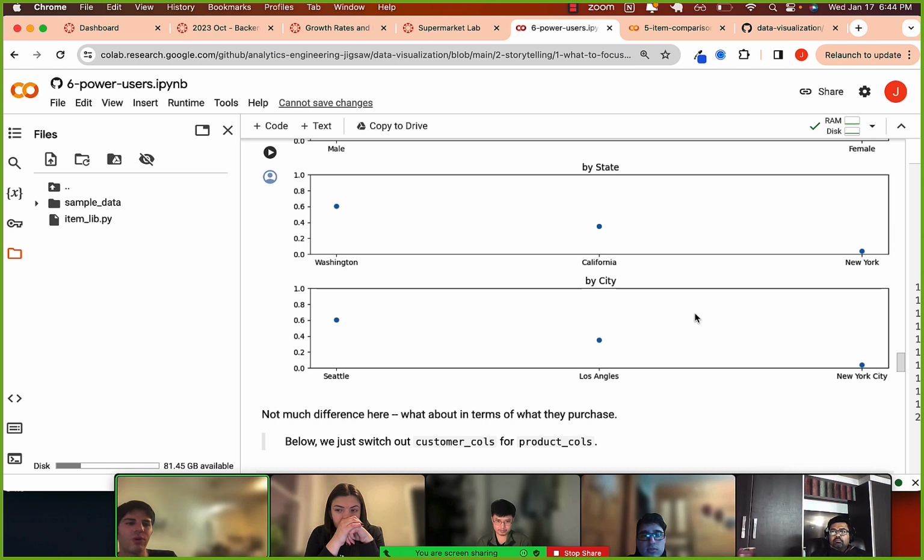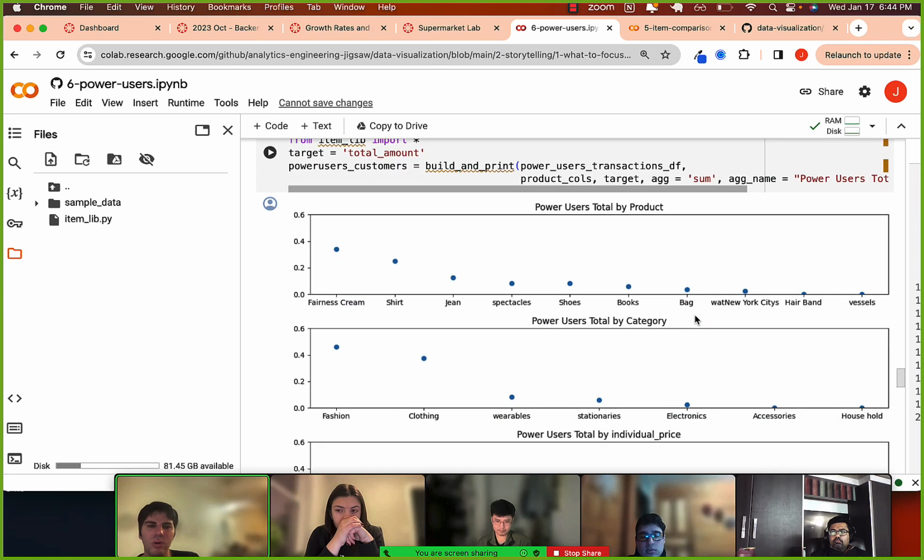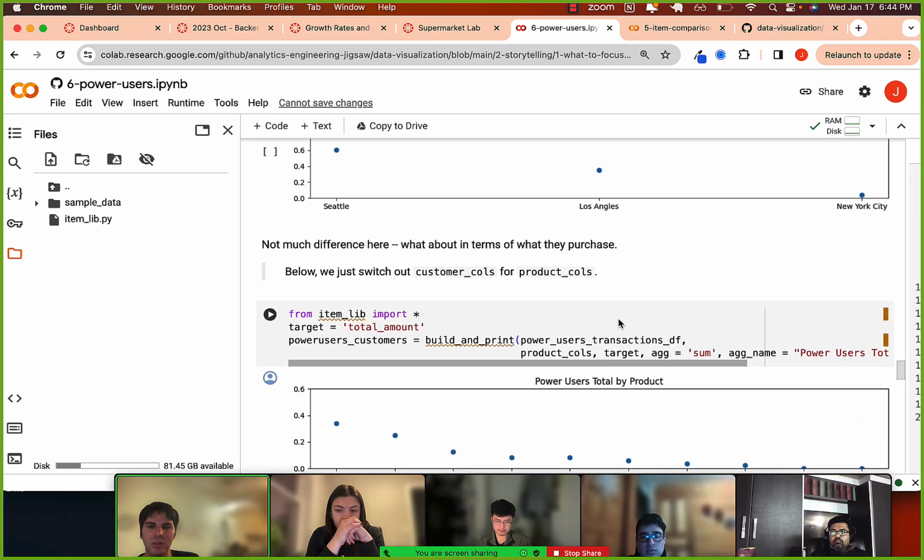And they differ from our overall users. They tend to be younger. They tend to be from this area. They tend to shop at these times. They tend to buy these products. Okay, so that's the process here.